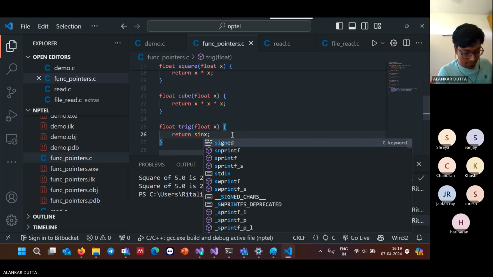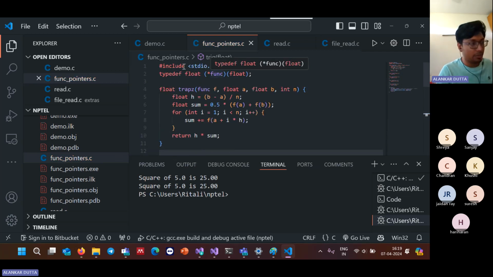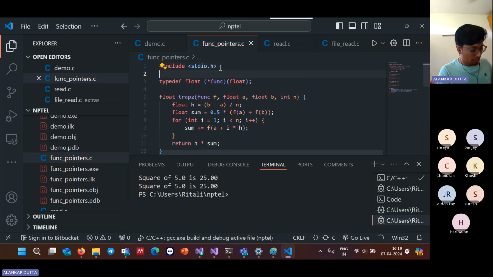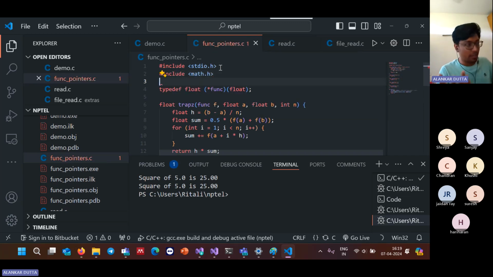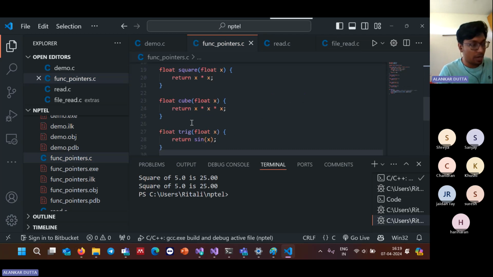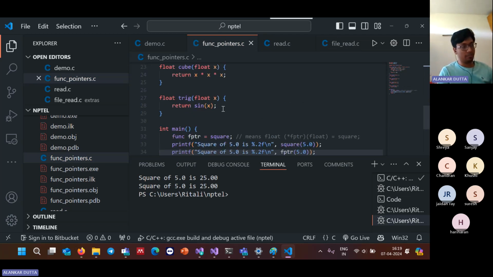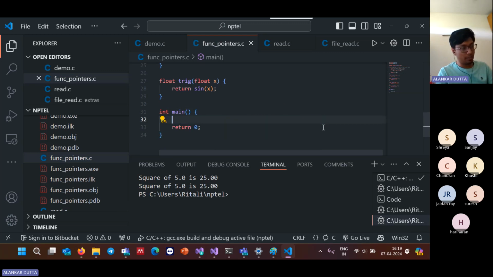Okay. And now, since we are using something like sine, we would need the math library. So let me also include that as well. So hash include math.h. So this just includes the math library. This allows me to use sine, basically. And here I have x squared, x cube, and these are the different functions, right? So now it is very simple to use this function. So let me get rid of this, and let me get rid of all the print statements.